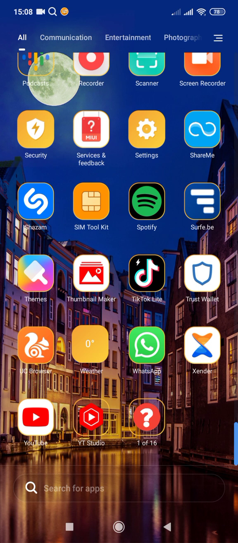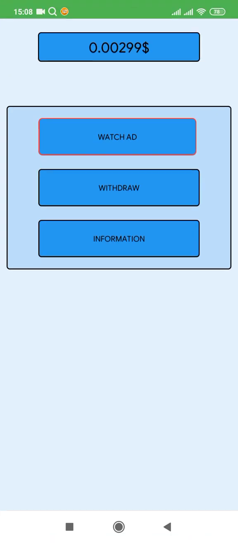It pays you for watching ads, watching ad videos online, Google ads. The name of the app is called One of 16 app. It pays you money just for doing that. So this is the app here. When you click on this app, can you see I already earned 0.0229? Can you see that? That's what I just earned in my balance.